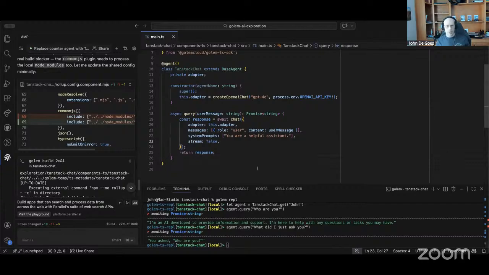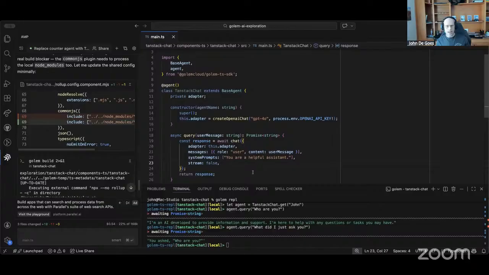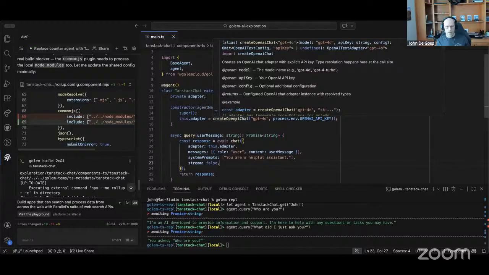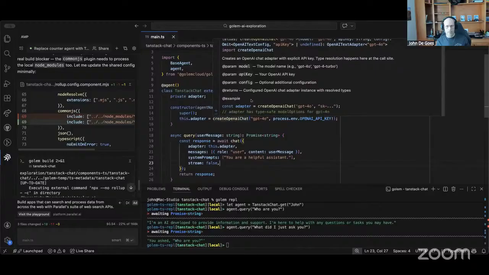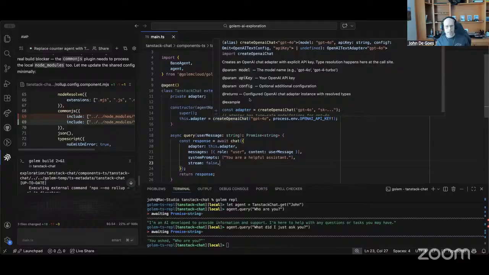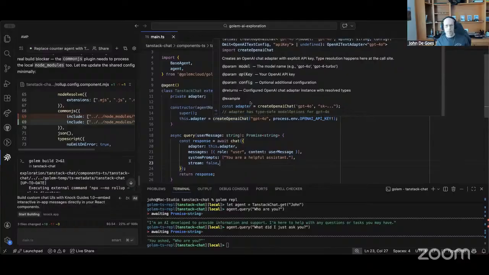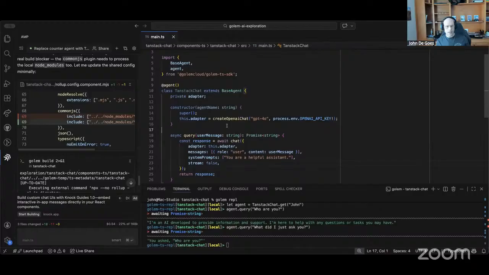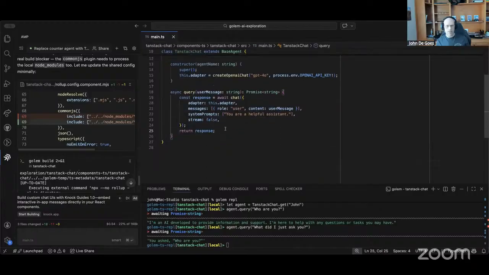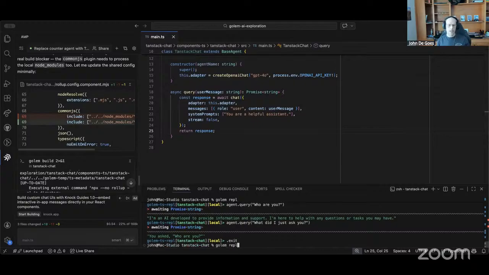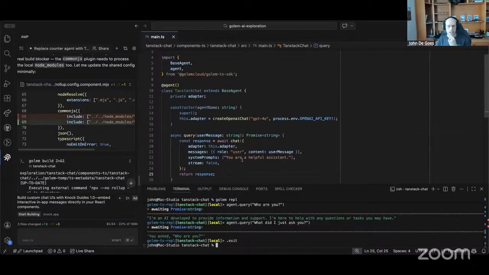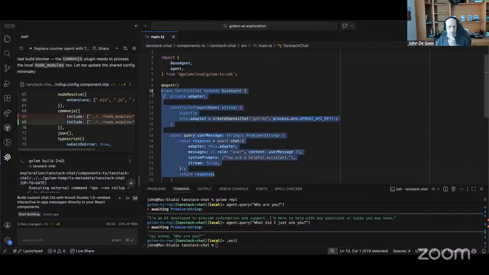So I must be using a stateful adapter here. I'm actually quite surprised. So what I wanted to use was the stateless chat. Let me just, oh no, that wouldn't change anything. This is definitely, there's no state here.